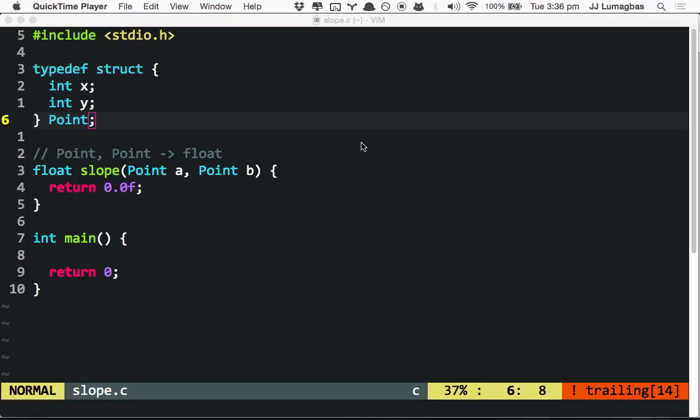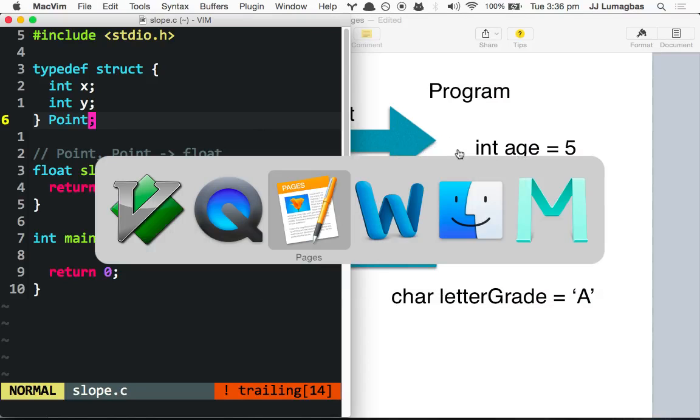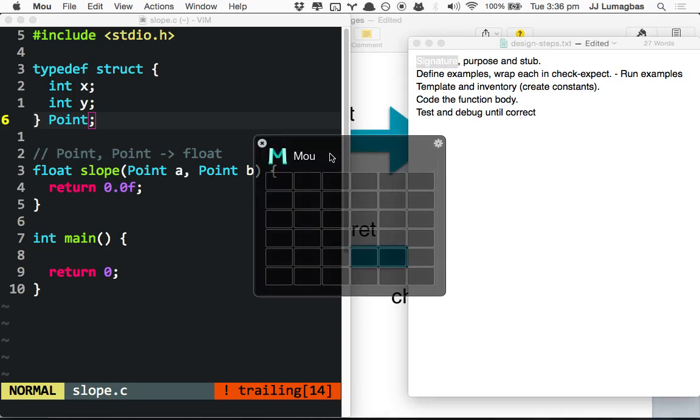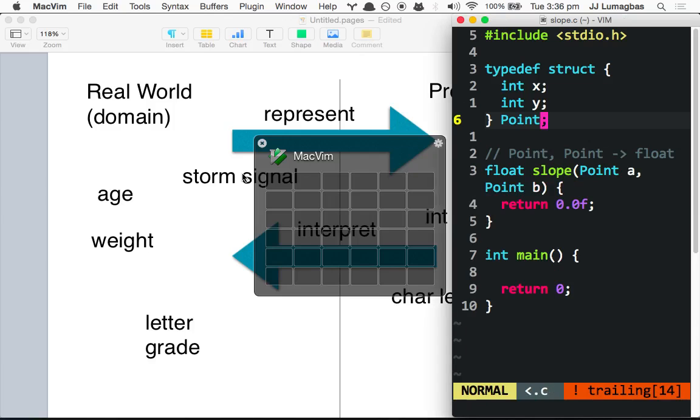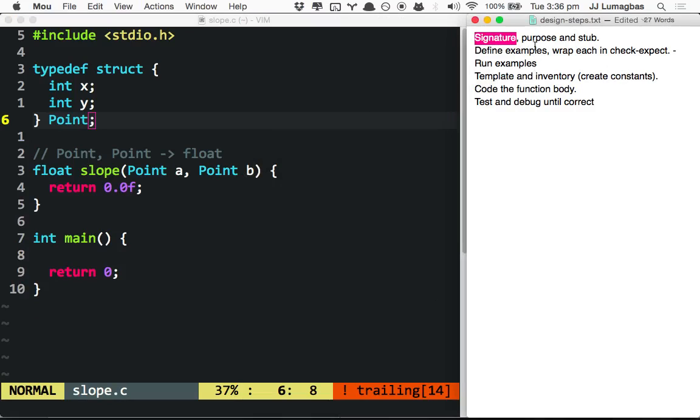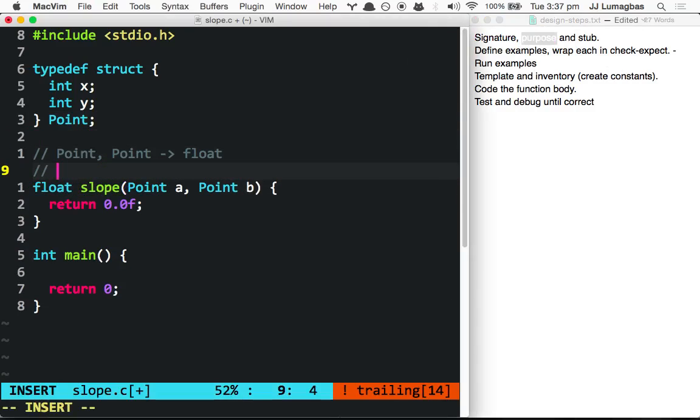All right, so let's go ahead and finish our slope function. We actually missed a step. Let's open up our design steps. There they are. Let's rearrange our screen. Oops. All right, we actually missed purpose. Before we make the stub, we should have made the purpose. So let's do that now.